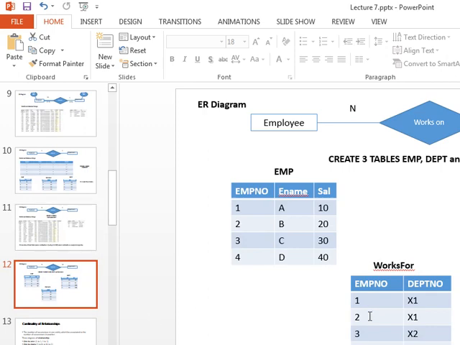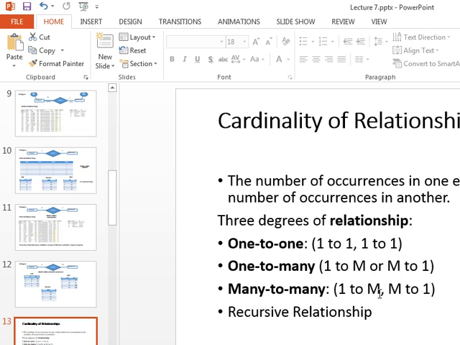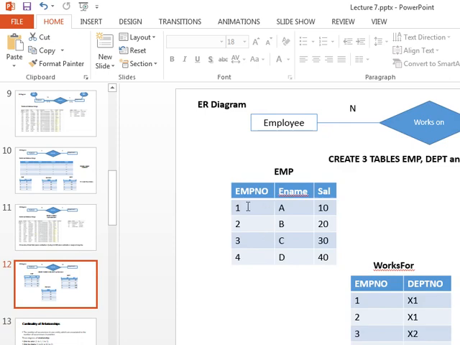Next thing is many-to-many relationship. How does it look? So in many-to-many, you have 3 tables to implement that. Many-to-many is like the logic is 1 employee can work on many departments, plus 1 department can have many employees. 2 statements true together. 1 employee can work on many departments, and then 1 department can have many employees. Both together is called many-to-many relationship.